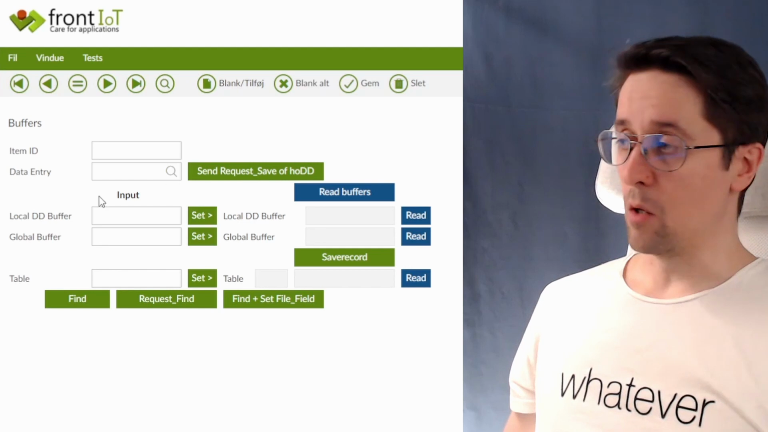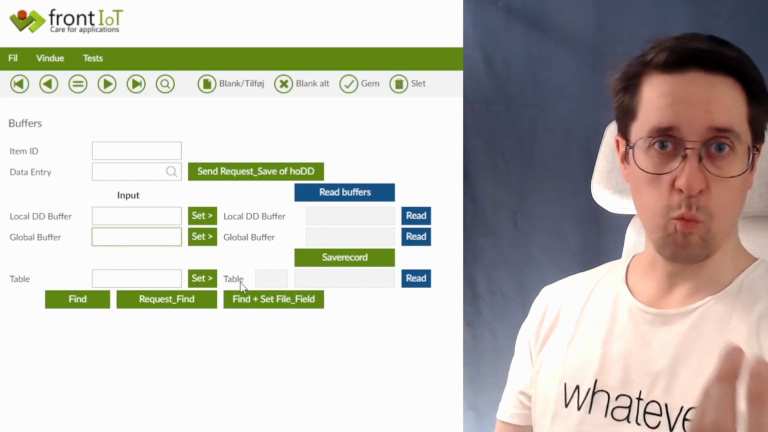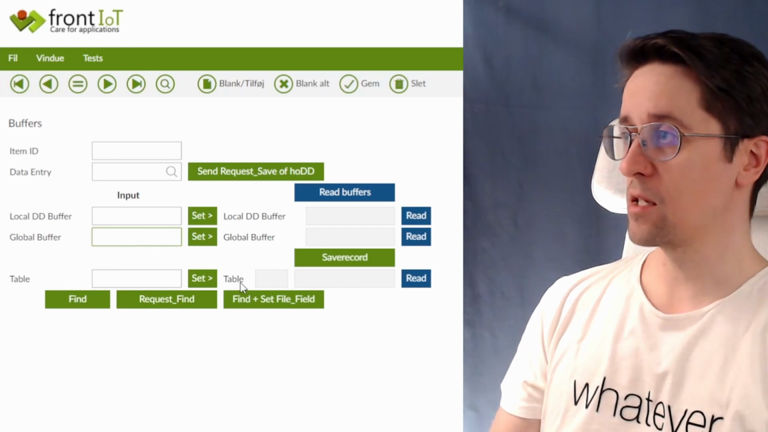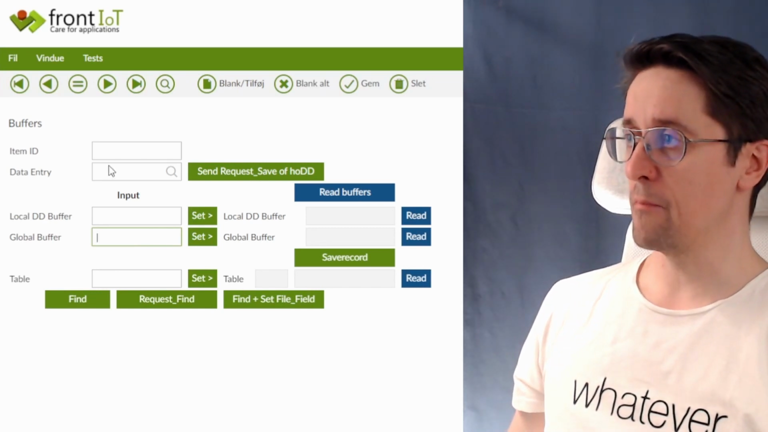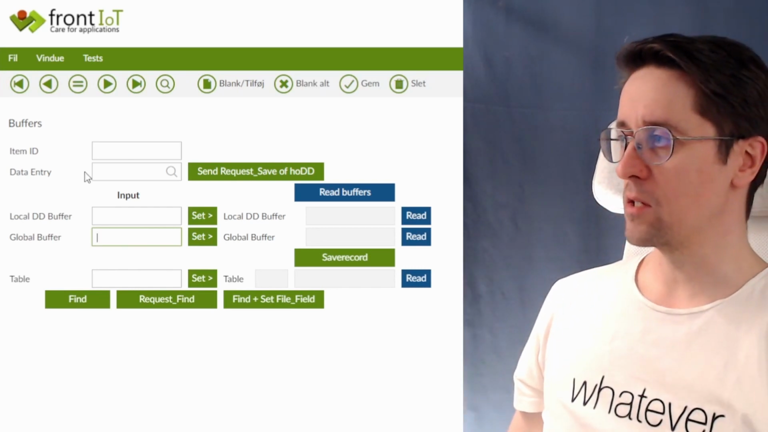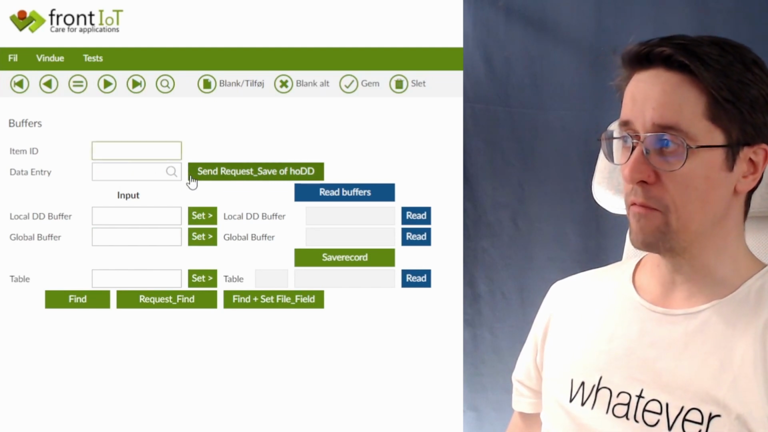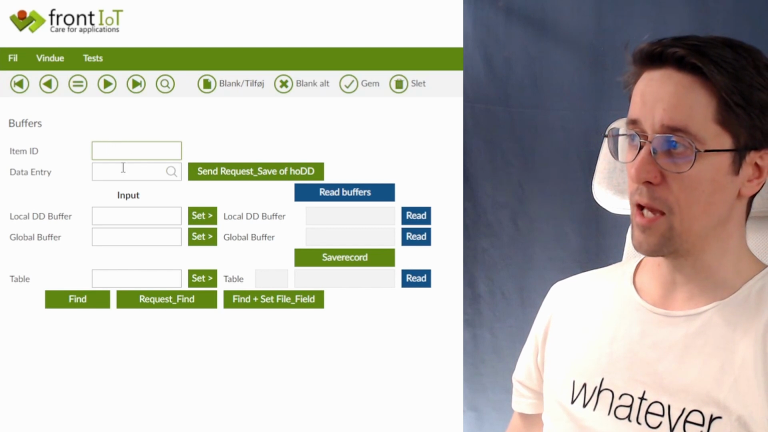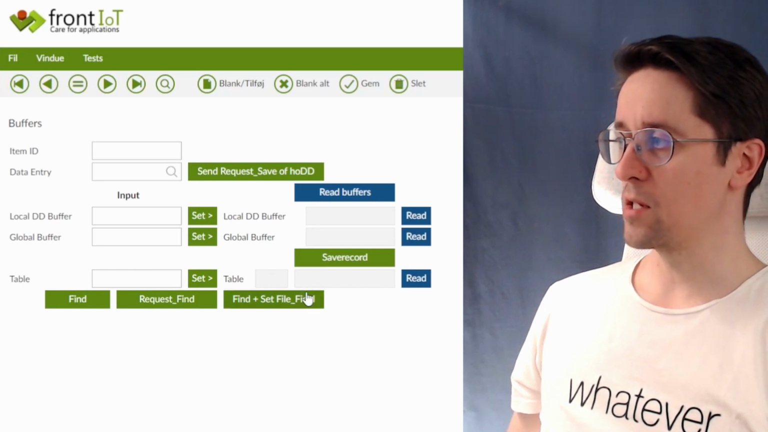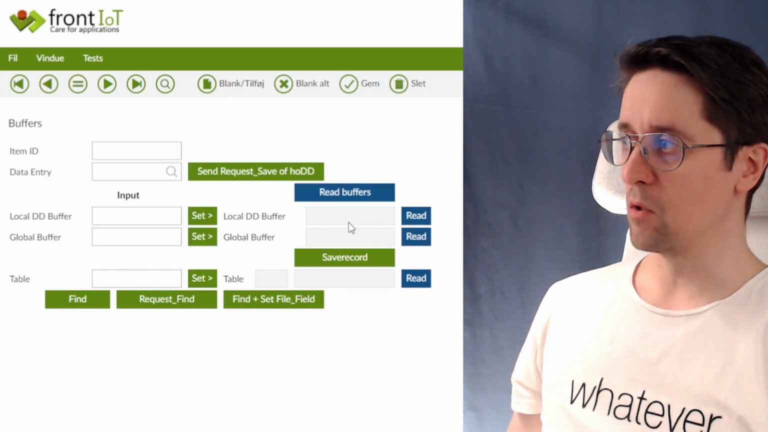So what we could do now is go into the global buffer, which uses table.column. In this case, we are actually looking at the name of the item. So the data entry here is the entry item. We're actually working with a view that's supposed to have this ID and data entry. This should represent what is in the database. This is what is in the global buffer. This is what is in the local buffer.